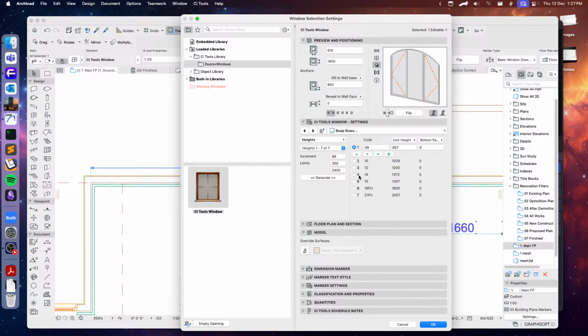We can go in here and we can say, actually, height size 9 is too small, that's not made anymore or something. We can delete that, and then we can go through and say, actually, after 15 but before 18, we want to add in a 16, and we'll make that 1570. And we've got 0 set for the bottom panel because we're not using those, but if you were doing bottom panel sizes, you would put that into the height setting here.